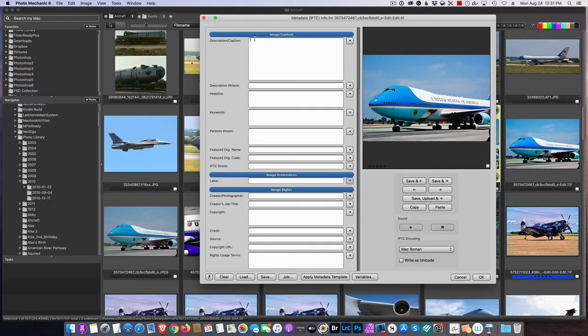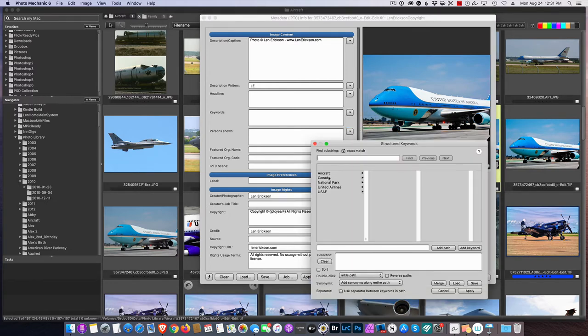So I bring it up here, and again, it's all empty. I'm going to load my stationery to get me started. And this is my basic default where I start off with any photo. And then I can use structured keywords, and I can go into aircraft, Air Force One, and this is a 747-200.